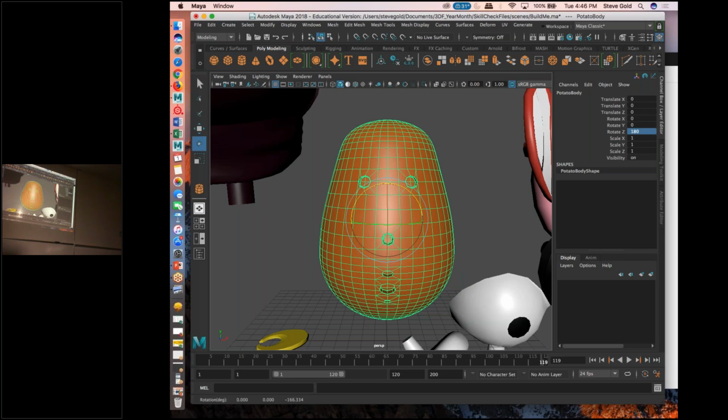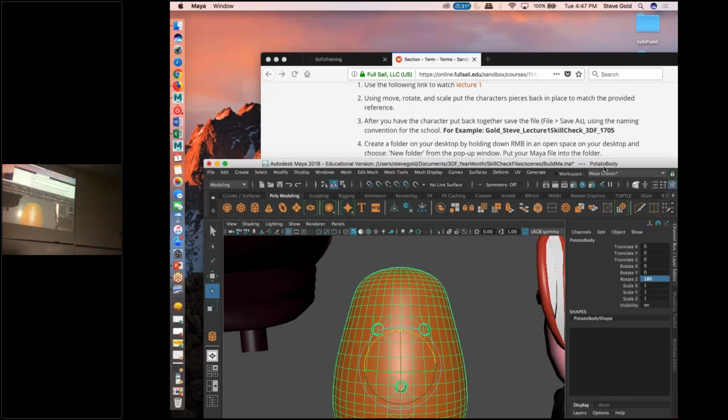Now the good news is, to rebuild Captain Idaho, you don't have to use any modeling tools, you don't have to create pieces, you don't have to duplicate pieces. Everything you need is in there. You just have to move them using the translate tool, use the rotate tool, and use the scale tool to make them bigger or smaller, and you can rebuild this guy. And again, make sure you're using your reference image as a guide.